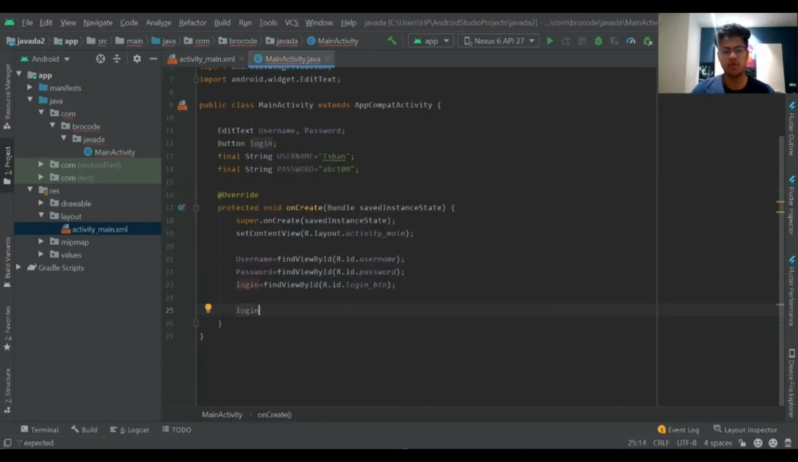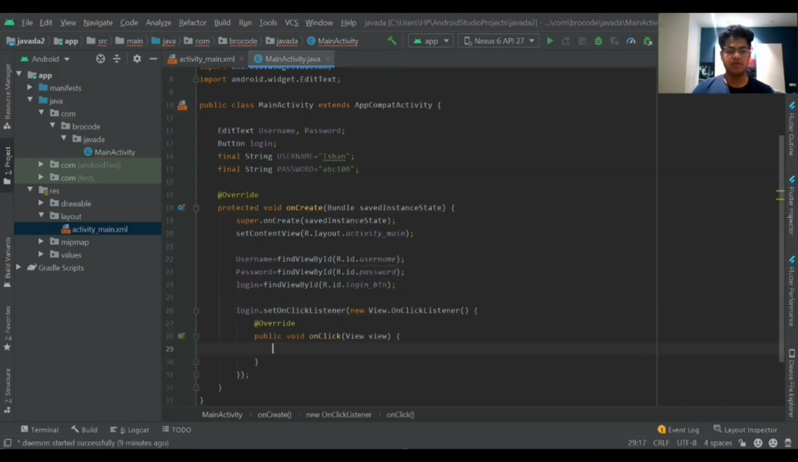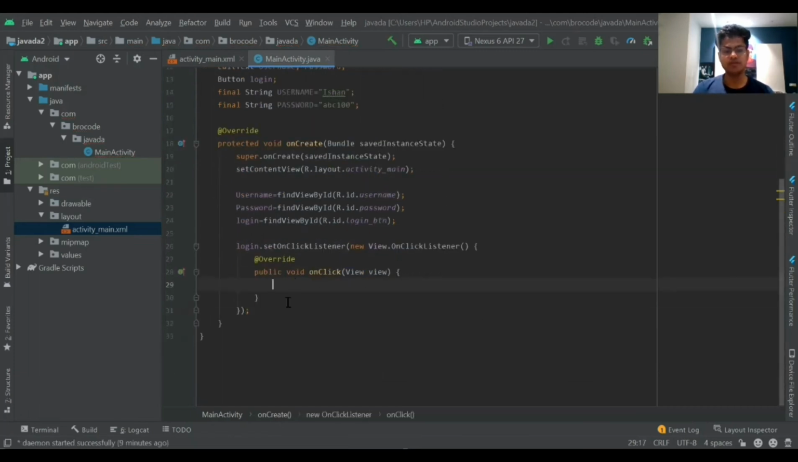So what we're going to do is login.setOnClickListener, and here we have to create an object of View.OnClickListener. Android does it for us. So in this onClick method that is overridden by the setOnClickListener method, we have to define whatever functionality is going to happen whenever we click the login button. What's going to happen is we check whether the username and password match or are correct or not.